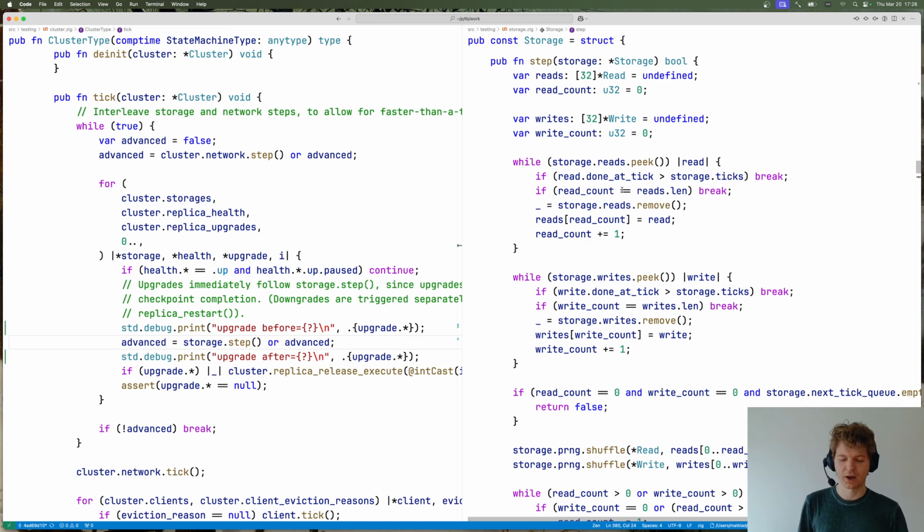So when we submit an I/O, we calculate a tick where it should finish. And for very fast I/O, that tick is actually the current tick. So in the step function, we take all the IOPS from the current tick and execute them in random order.